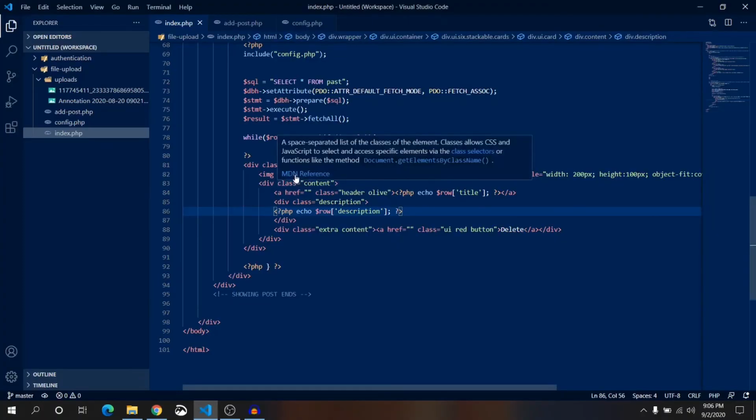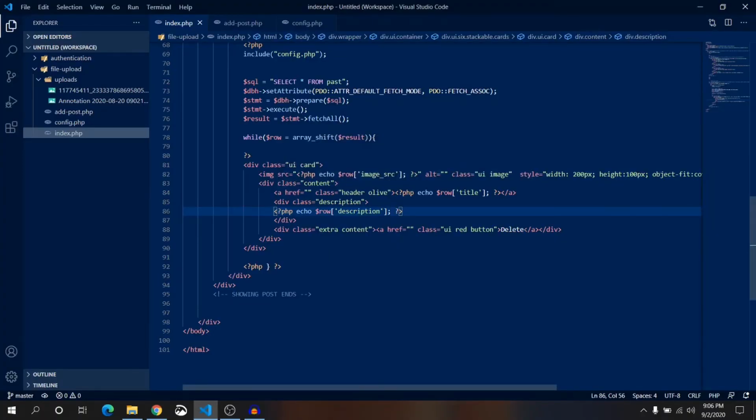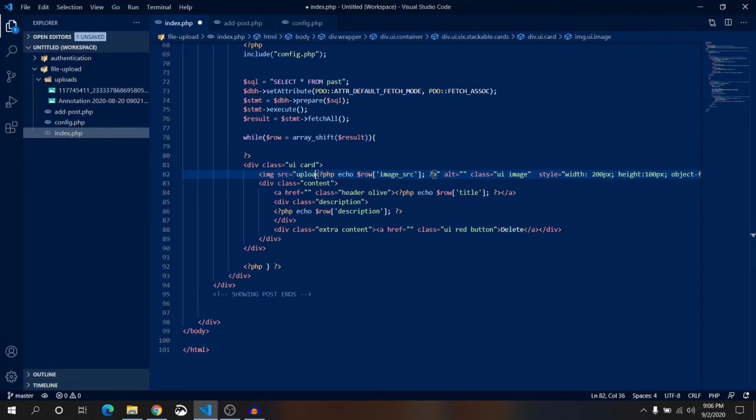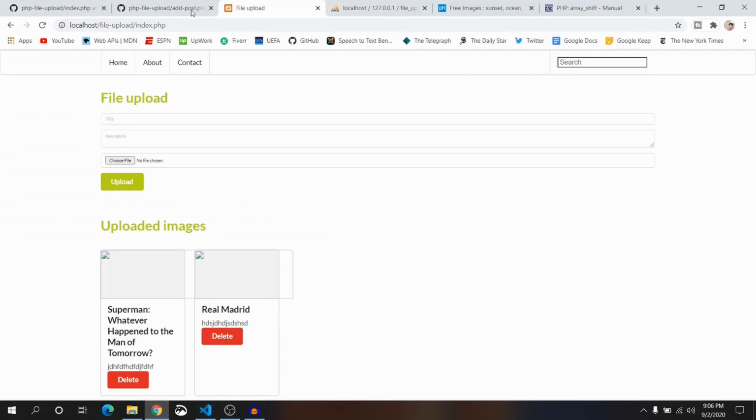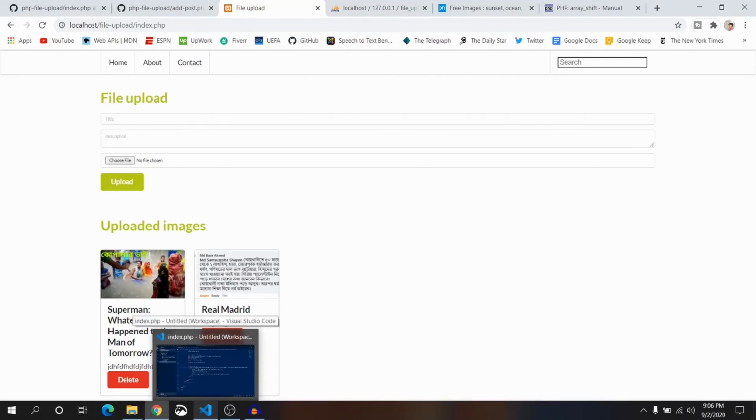Actually inside this source we are passing only the image source, whereas we need to pass the image source with the folder location. Our folder name was uploads / the source of our image. Let me check once again. It's showing all of our images. Now the showing images functionality has been done.